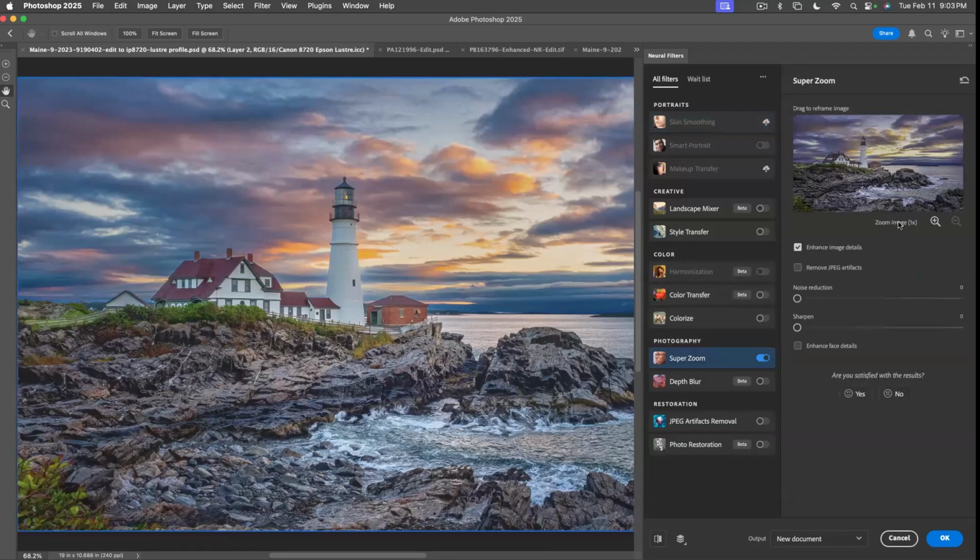And if I say I want it to be 3 times the size, I just hit the plus thing twice. And it says it's going to take 1 minute to do this. It will take it from 4,500 pixels across to, I don't know, 13,000 pixels across. And it does a pretty darn good job of it.